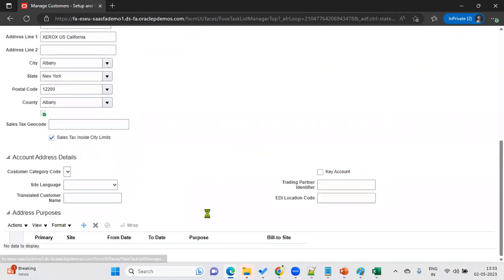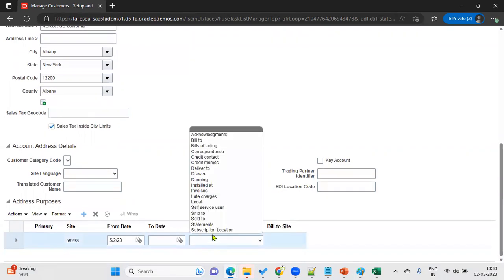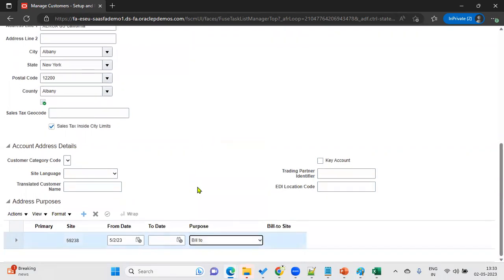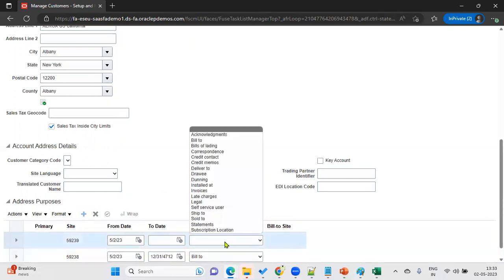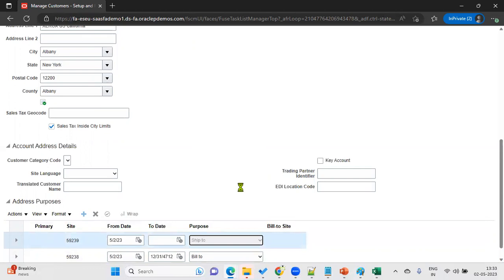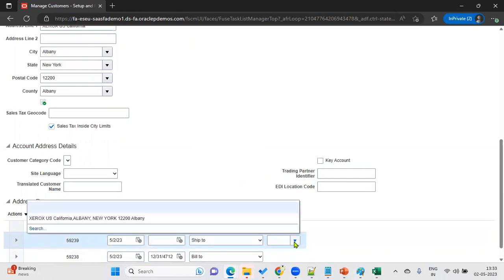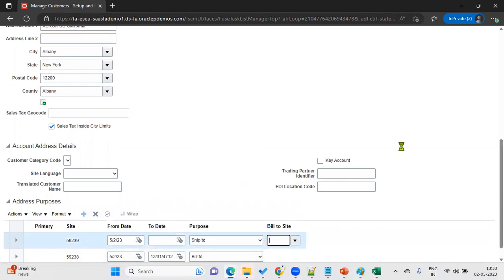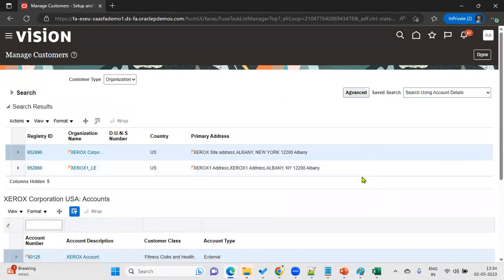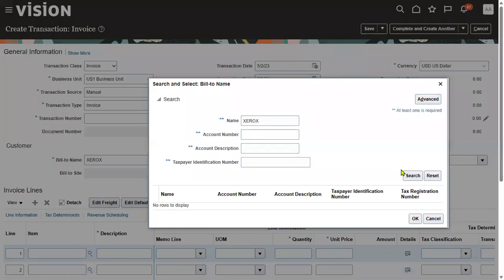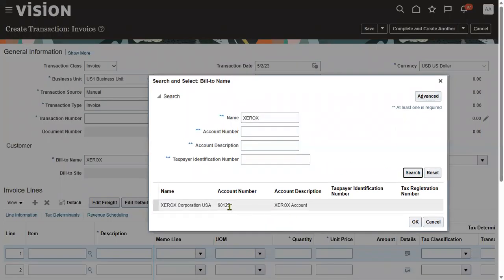Then we will make this for billing or shipping purpose. I'm going to make this used for both, billing as well as shipping purpose. The moment we choose ship to, immediately it will ask us what is the billing site. So let's go for save and close. So this is how we can identify which reference data set is assigned for our business unit. Now let's see whether we are going to get the customer name or not. I can see the customer account.